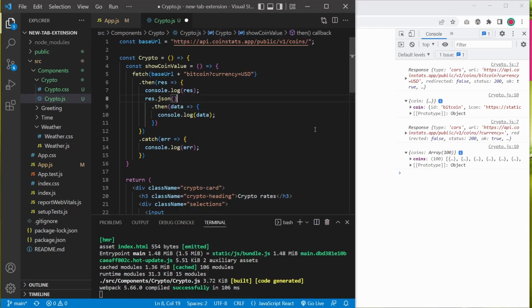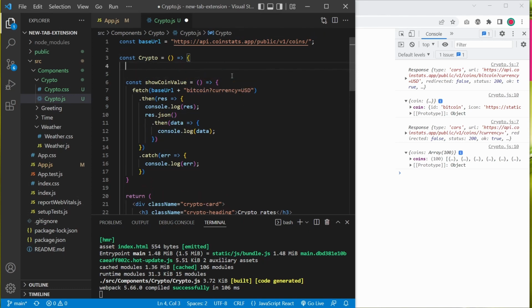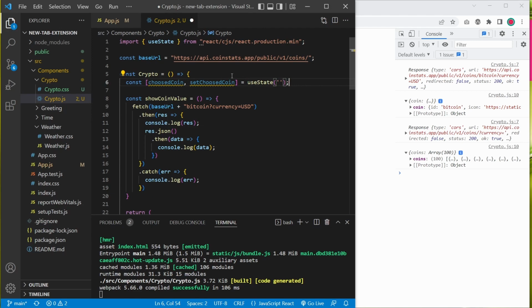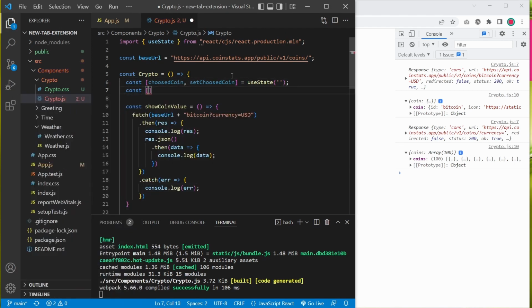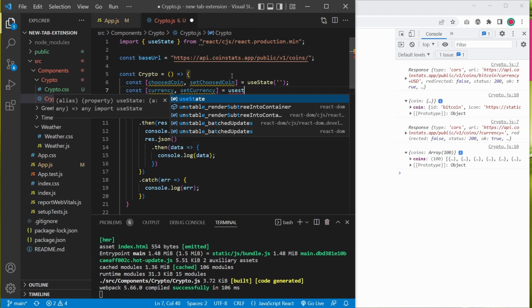So I'm going to create a couple of hooks to set these variables. So here I'm just going to say const choose coin, and I'm going to say use state, and it's going to be empty. And we're going to do the same thing with the currency.